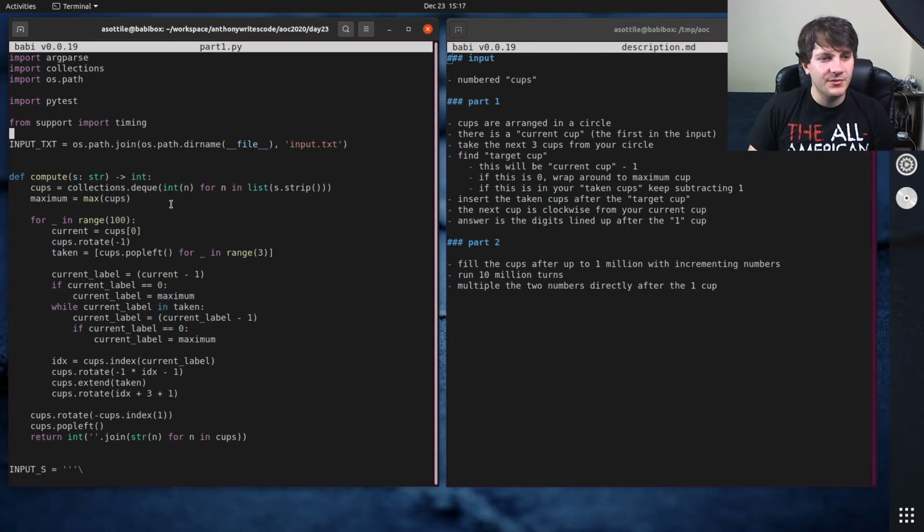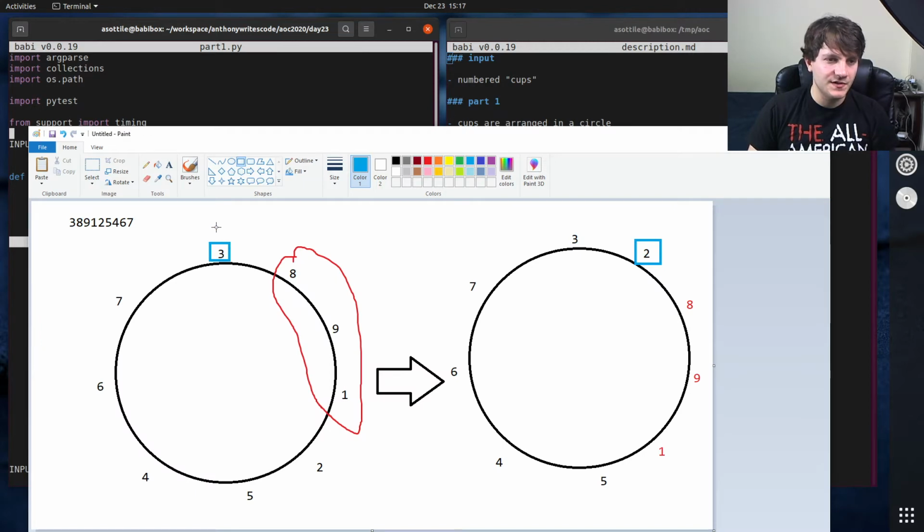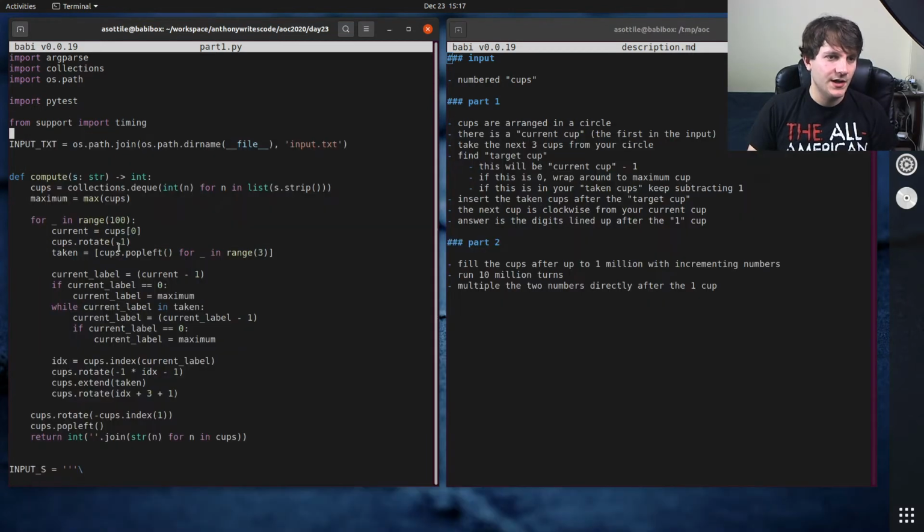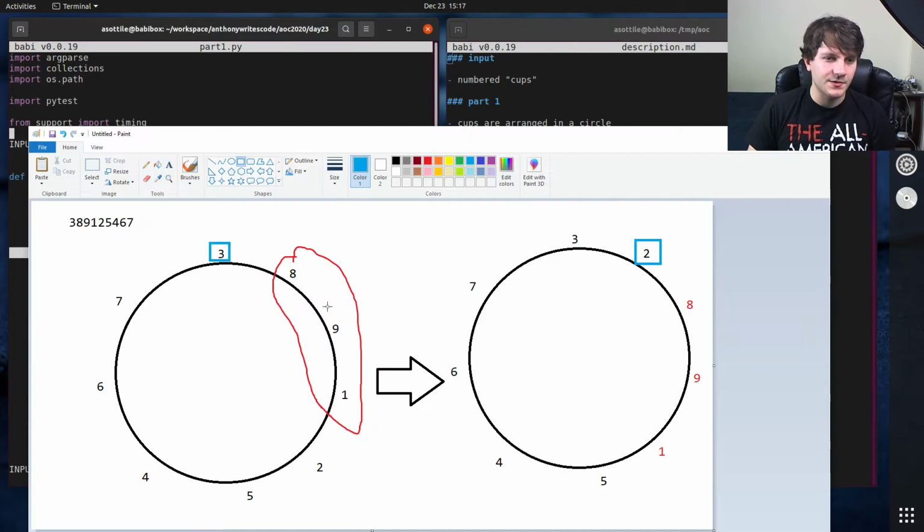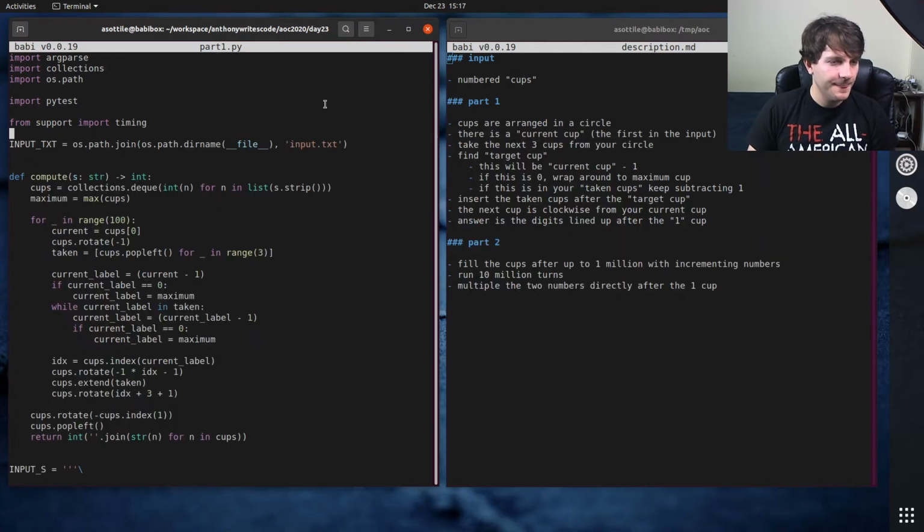Then I have a loop over the number of turns, so in this case it was 100 turns, and then I just basically implement the algorithm, like grab the first cup, rotate once to move the cup off. So what rotate does is it moves this position to this position. Then I pop 3 items out, so I popped 8, 9, 1.